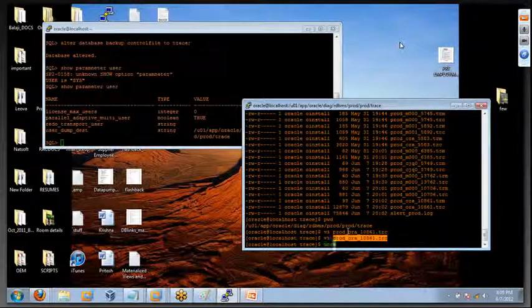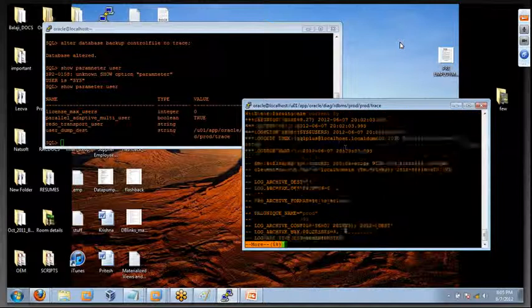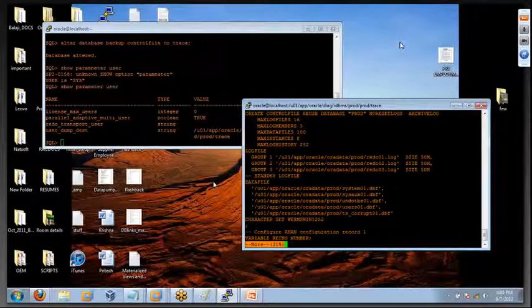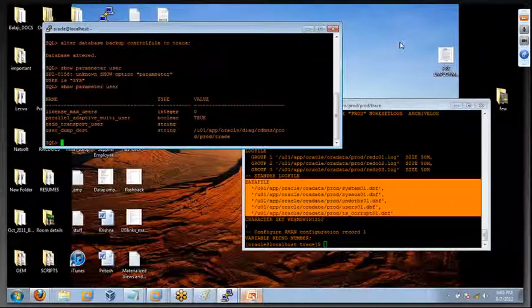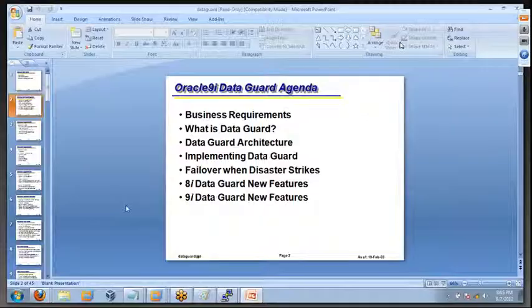Still any questions, guys? You see clearly here, what is the data file information? If there are 10 data files, I have information for 10 data files. If there are any questions, let me know. If not, let's go to the next topic.